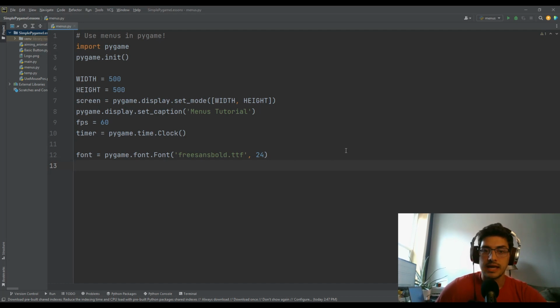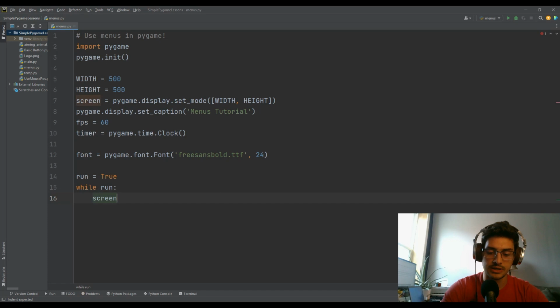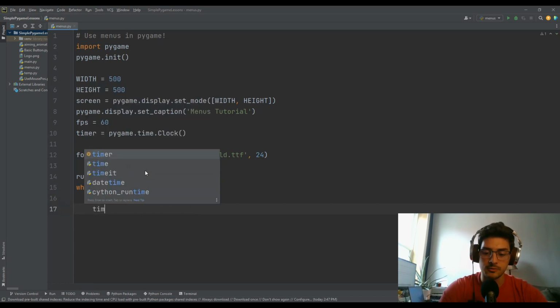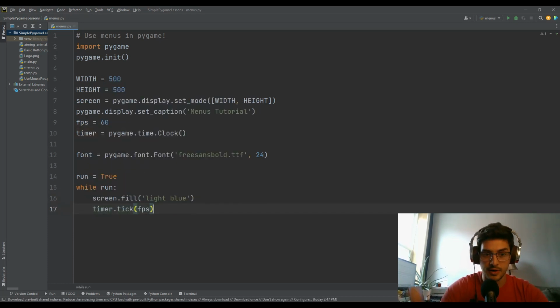Okay. So to get the game set up, the next thing we need to do is create a main game loop where we set this variable run equal to True, and then we say while run. So while we're running, let's screen.fill, and we're going to give it a background color, and I'm going to say light blue so it's pretty clear what's the background and what's the menu once we have a pop-up menu. And then we'll do timer.tick at the frame rate, so that FPS we defined.